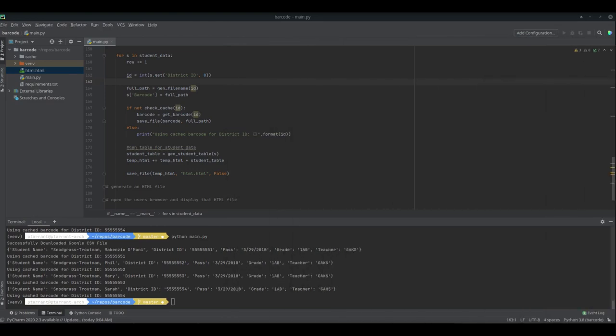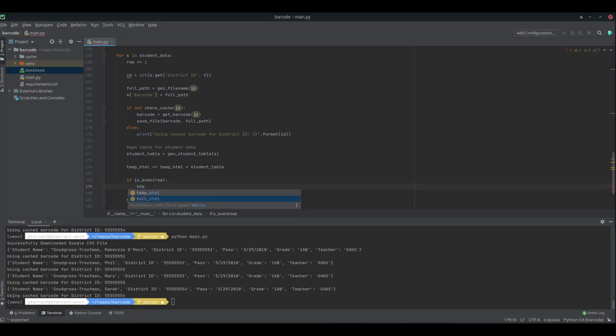So now what we need to do is we need to say, let's see. This is going to take a moment. My brain is not working today. If the row counter is even, then we're going to say HTML plus equals full HTML plus the temp HTML, okay? Else, temp HTML equals that, okay?